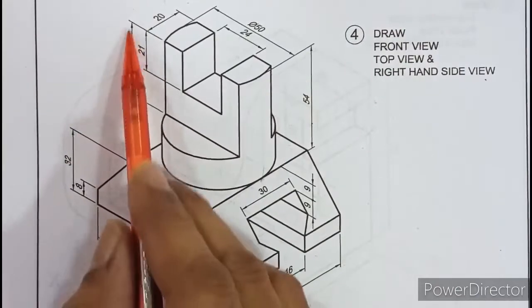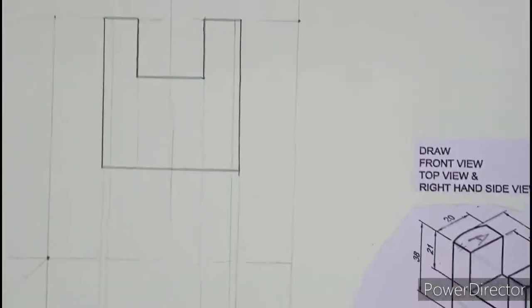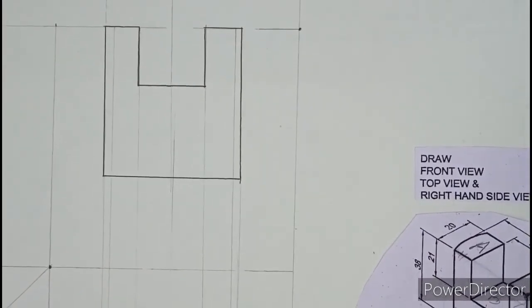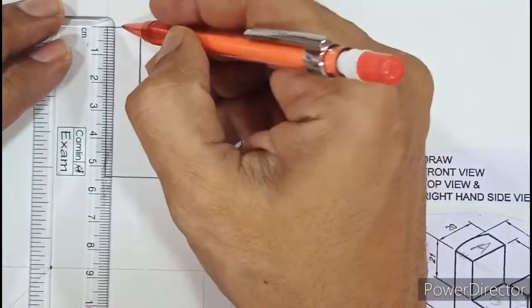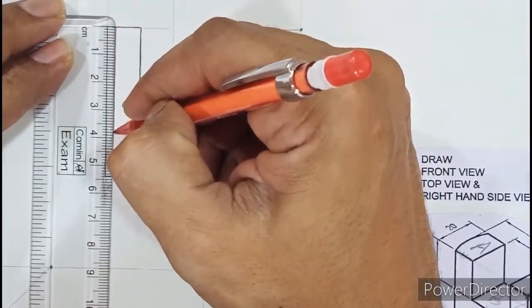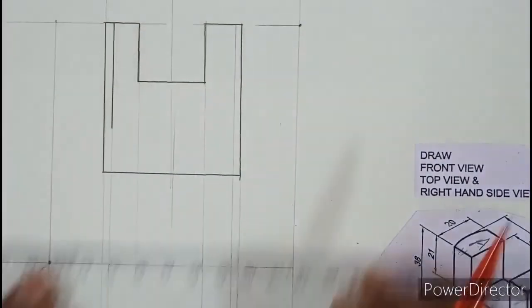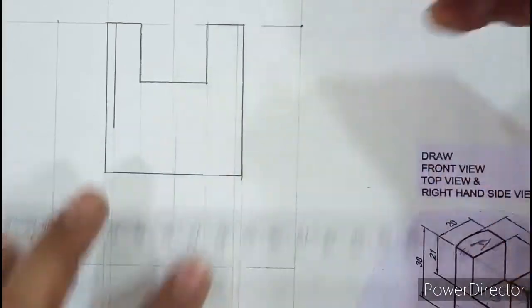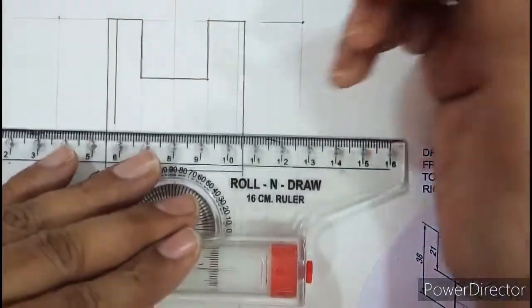So this is 38 millimeter deep. So we need to move down by how much? 38 millimeter. So let us move down by 38 millimeter. So from here we'll move down by 38, double trace. Okay, then yeah, roller scale. From here a bit raise and draw.